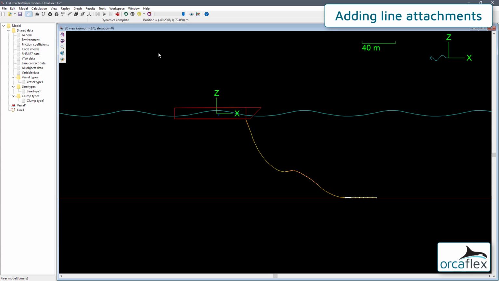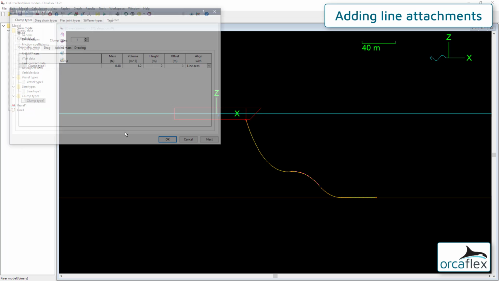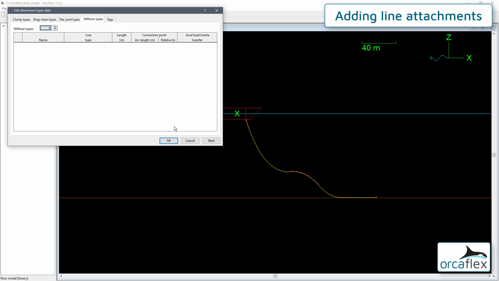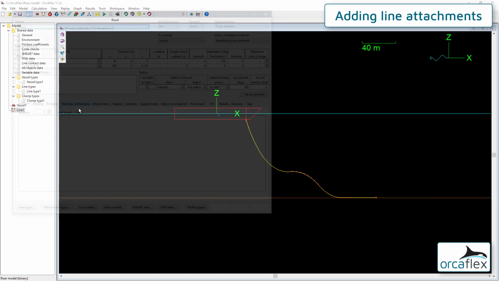Okay, back to creating a bend stiffener attachment. We obviously need to reset the model, then go to the attachment types data form. There are two routes to get there. As we already have a clump attachment type, we can open the data form from the model browser and then move to the stiffener page, or we can access it from the line data form.